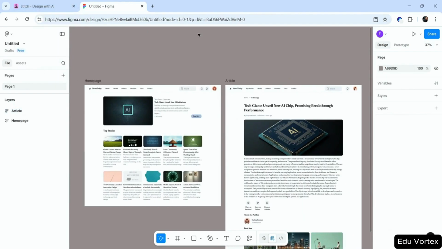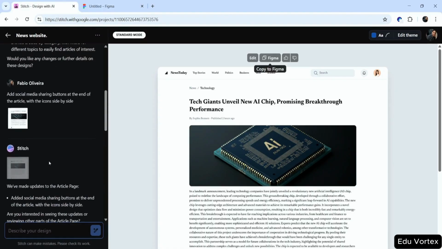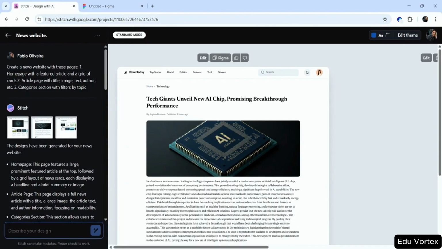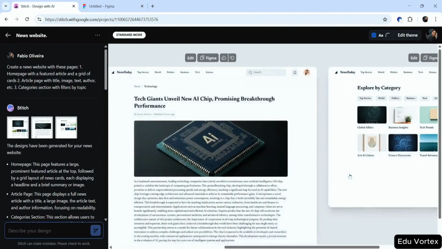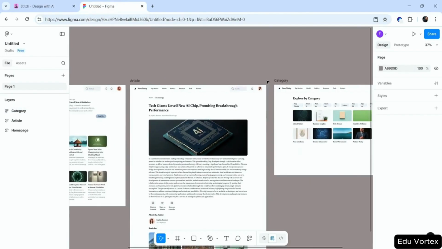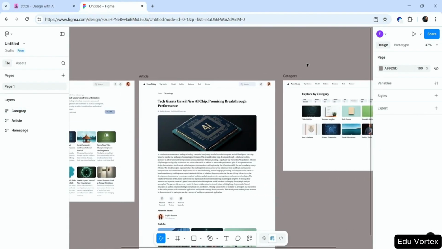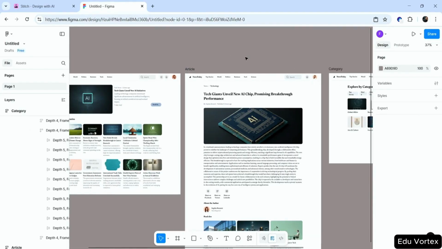And now there's just one page left. We didn't make any changes to the last page. So we can go back to the beginning of our prompt. Click here on the third page. Wait for it to load. Okay. And now let's copy it. Okay. So now we have our news website project finished and fully editable here in Figma.